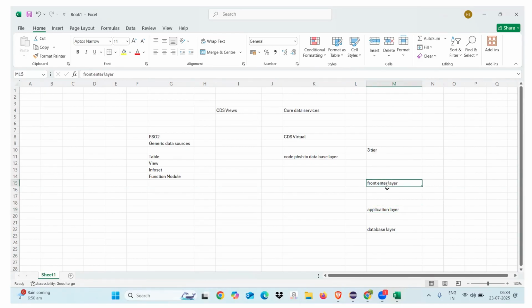Here, when you are using core data services, it will not work with the application layer. So it will be completely a two-tier architecture. All the calculations will happen in the database layer, in memory, and then it will give the result set to the front-end user. Nothing will be in the application layer. Everything, all calculations, is done in the database layer.